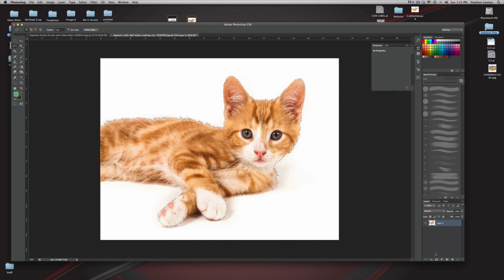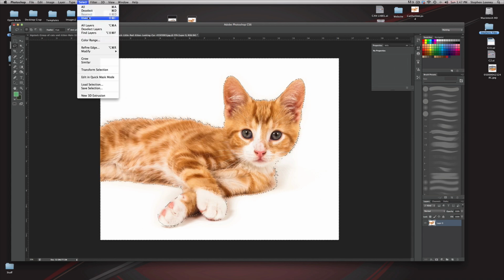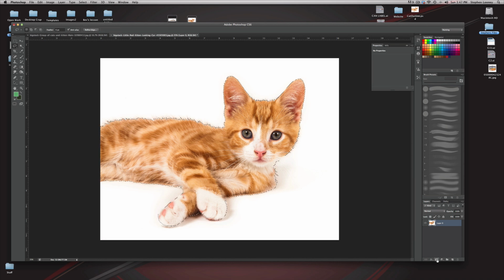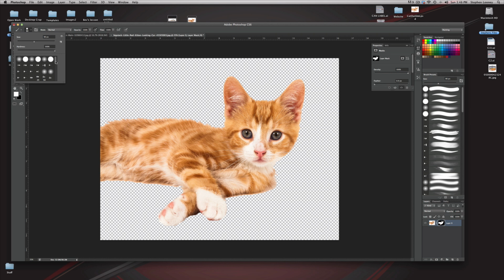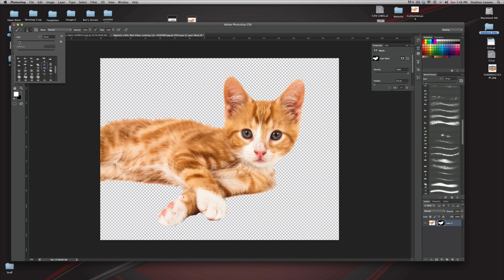The next thing we're going to do is, while these edges are all selected, you're going to come up here and hit Add Layer Mask. Select inverse on that. So we're selecting the background and now select a layer mask. Now what you could do in here, while you're on the mask, is come into a brush and select a brush that's a little bit ragged. Let's see what we got here.